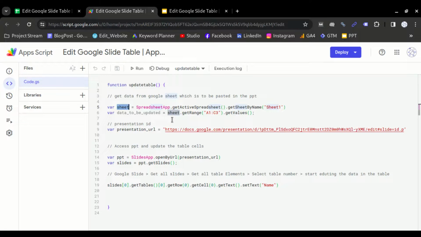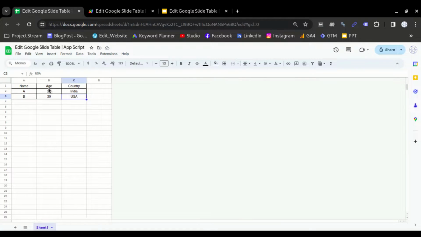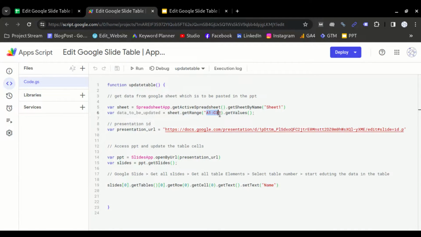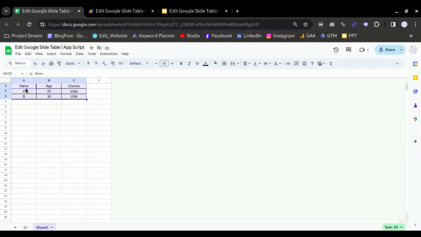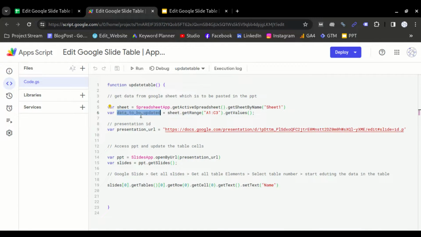Sheet1. Now we are creating a new variable, dataToBeUpdated. Here we are going to write sheet.getRange. getRange means from which range you want data, and it is from A1 to C3, and that's why we have mentioned A1:C3, and then getValues. Now all this data from A1 to C3 will be stored in this particular variable.